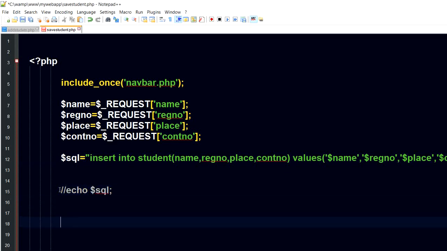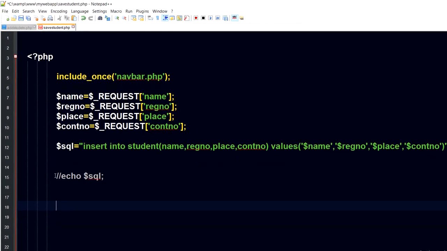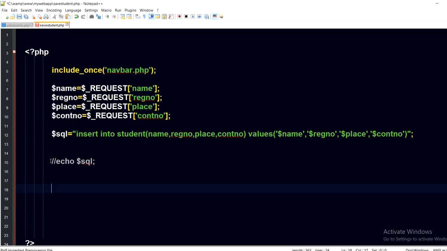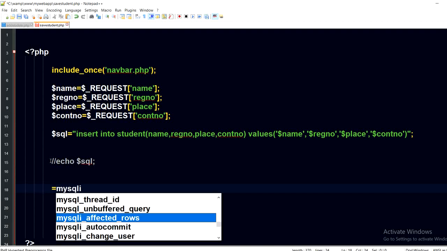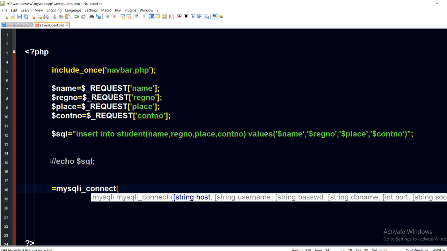Now we need to run an SQL statement from PHP into MySQL. How to do that? The first step is we need to establish a connection with our database. For that purpose, we have a predefined function called mysqli_connect. I repeat, first we need to establish a connection with our database called school. This function takes parameters. The first parameter represents the host string. In place of host string, you need to mention localhost.